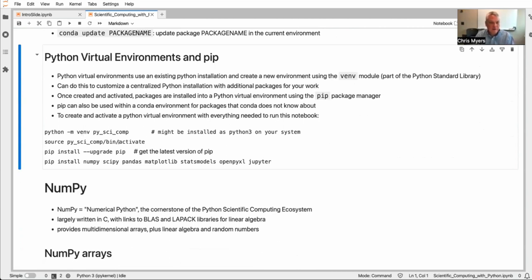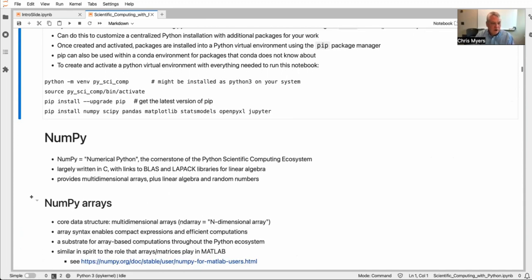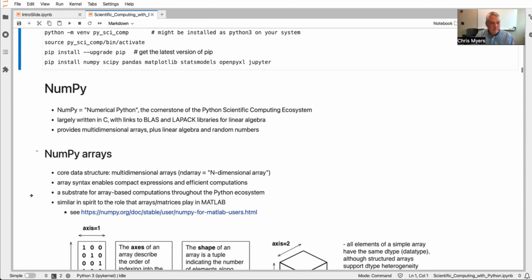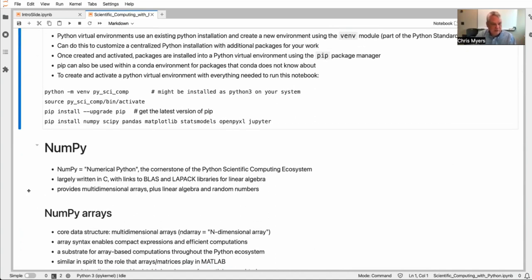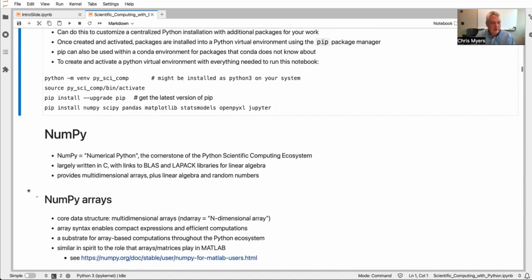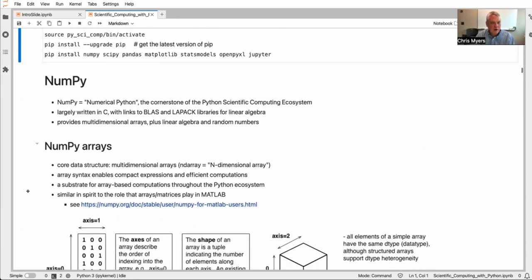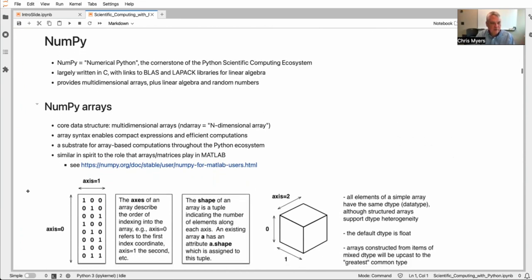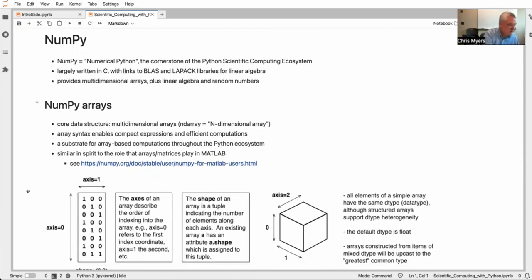I could create a Python environment and then use the pip package manager to install whatever packages I need. Having laid out that logistical stuff, I want to now dive into some of the components of this ecosystem that we use for scientific computing. And I'll just take a sip of tea here. So I want to start talking about NumPy.